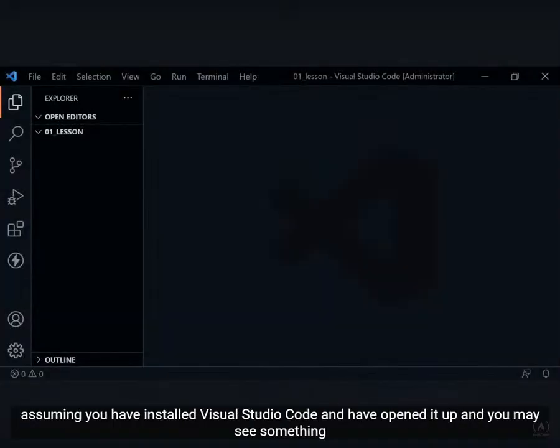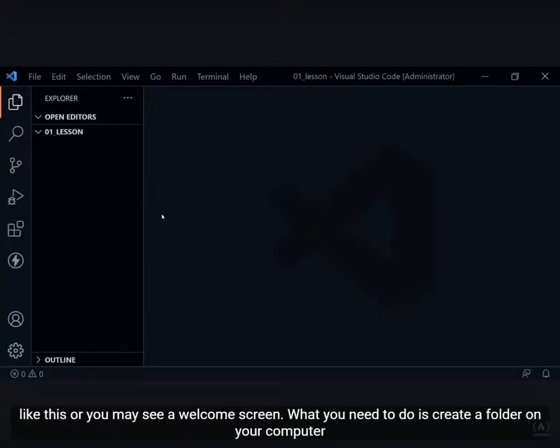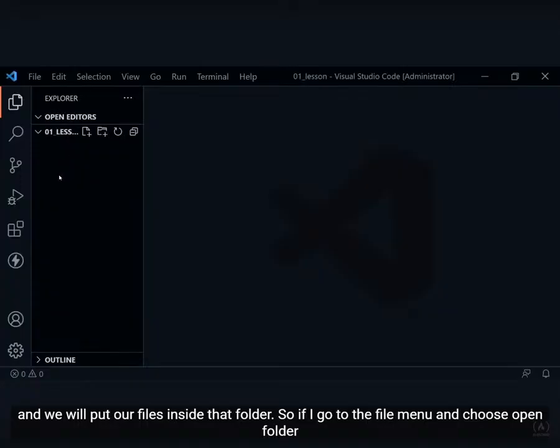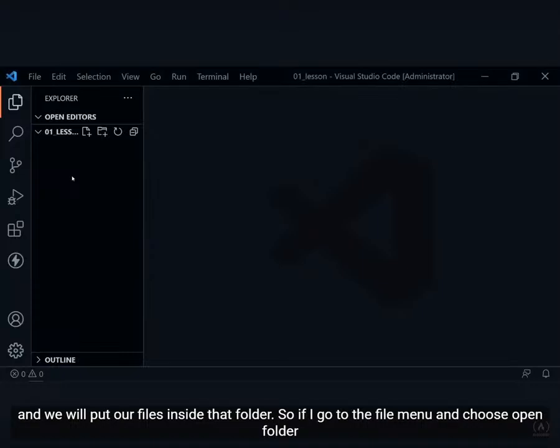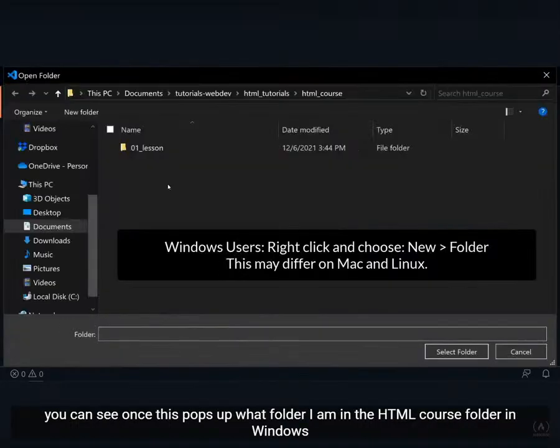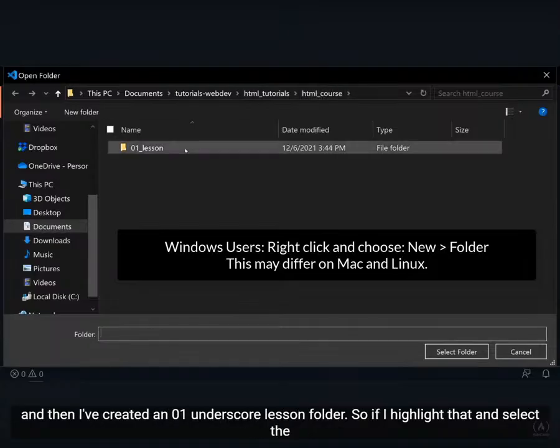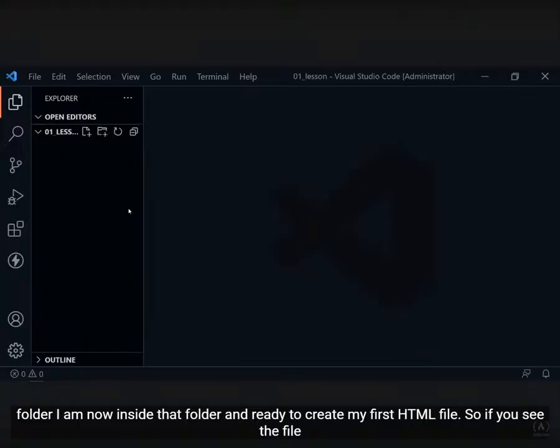Okay, I am now assuming you have installed Visual Studio Code and have opened it up, and you may see something like this, or you may see a welcome screen. What you need to do is create a folder on your computer, and we will put our files inside that folder. So if I go to the File menu and choose Open Folder, you can see once this pops up what folder I am in, the HTML course folder in Windows, and then I've created an 01_lesson folder. So if I highlight that and select the folder, I am now inside that folder and ready to create my first HTML file.